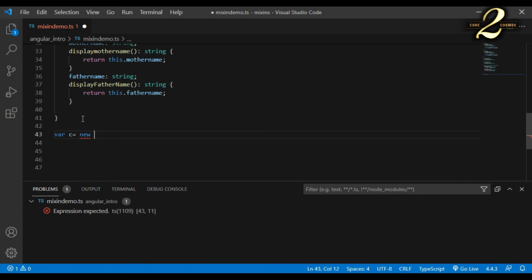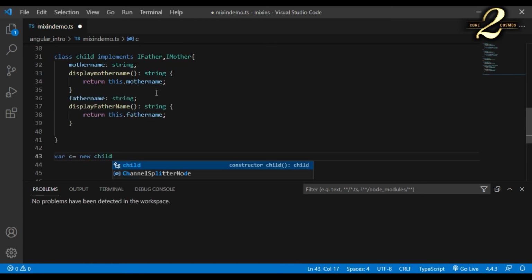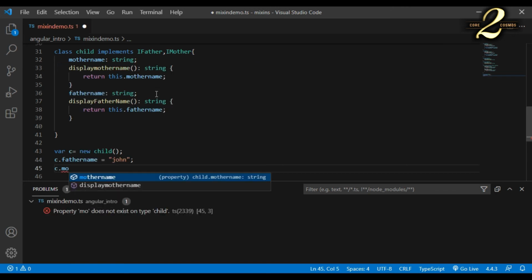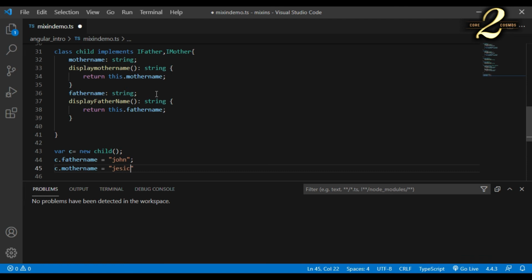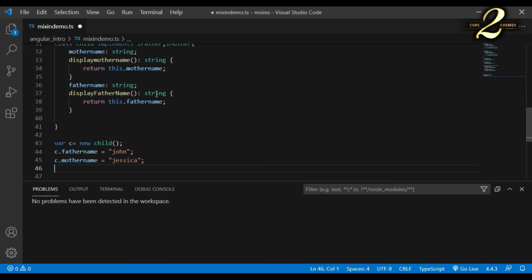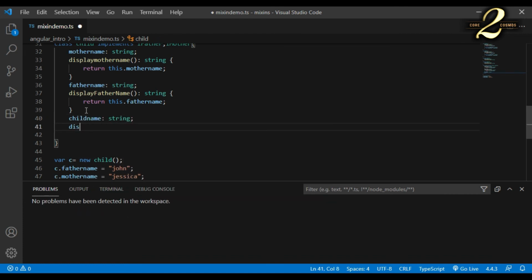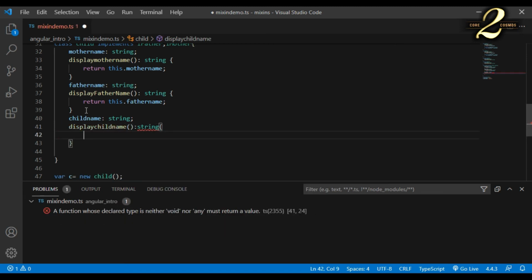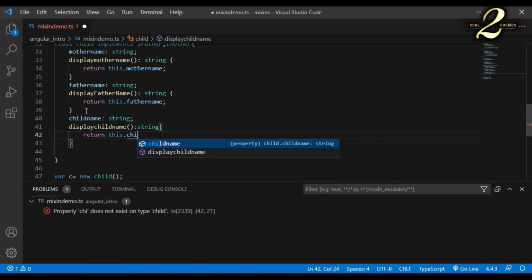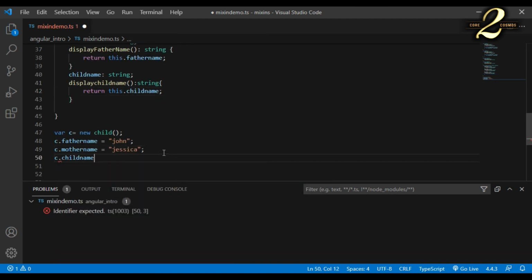At line number 43, I create an object for the Child class. I assign the fatherName property as John, motherName property as Jessica. I declare one more string variable childName at line number 40, and I also create one more method called displayChildName, which is going to return the childName. At line number 50, I say c.childName equal to Andrew.